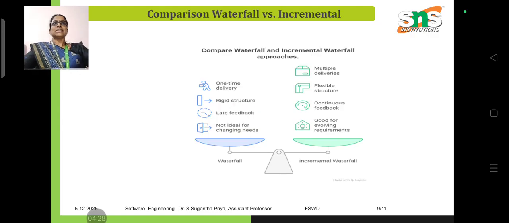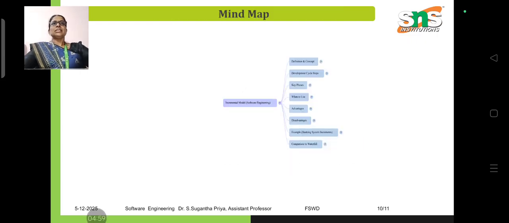Next is the comparison of waterfall versus incremental model. This slide compares two development approaches. Waterfall model follows a strict linear sequence with no early delivery. Incremental model allows delivery of working software in stages. This comparison highlights that the incremental model encourages early user involvement, supports change, and reduces risk through staged development.